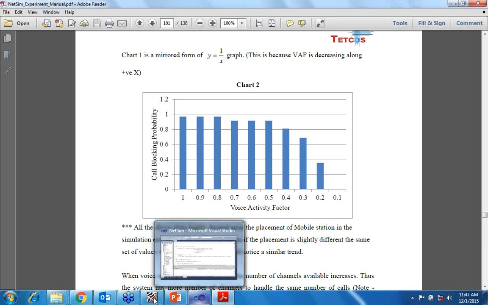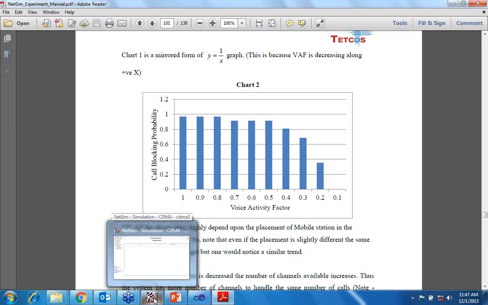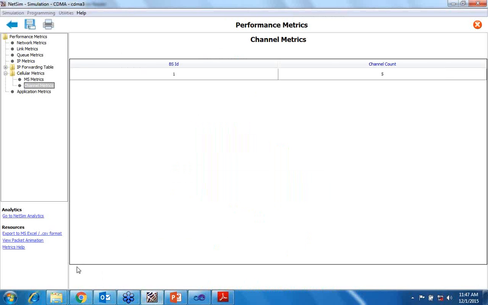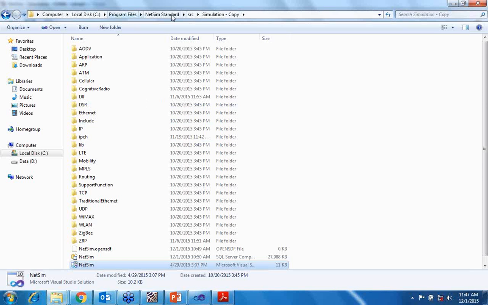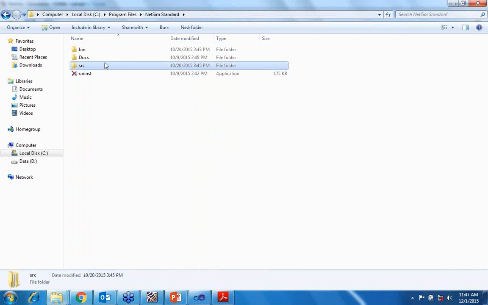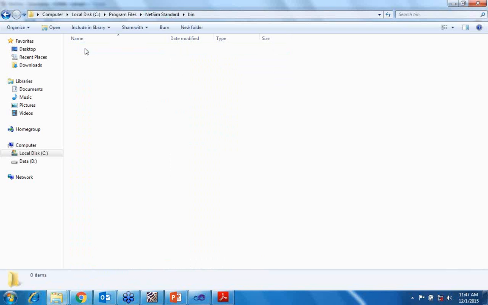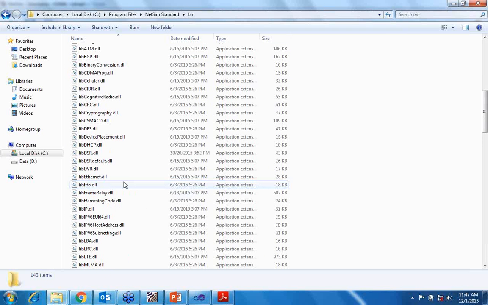Now I will tell you how to do custom code in this NetSim. For doing the custom code, we have to go to the NetSim installation directory. Okay. Here we can see in NetSim standard there are some folders given here like the bin folder. In the bin folder you can see all the protocols which are implemented in NetSim are given in .dll format. So NetSim accepts the DLL format only.